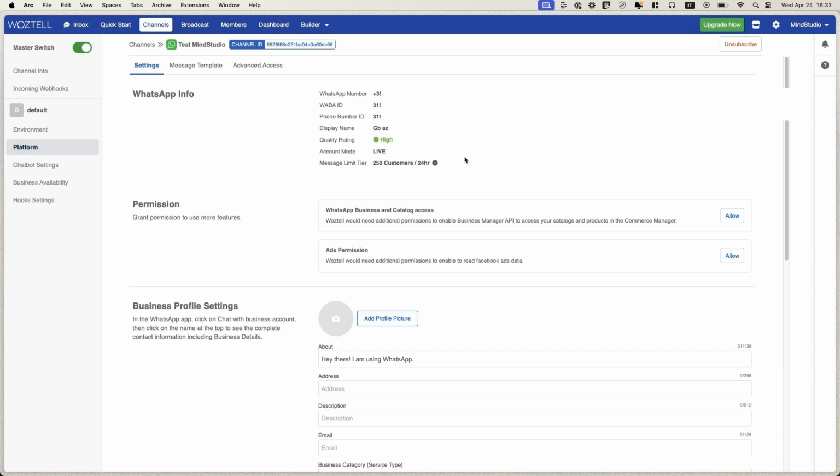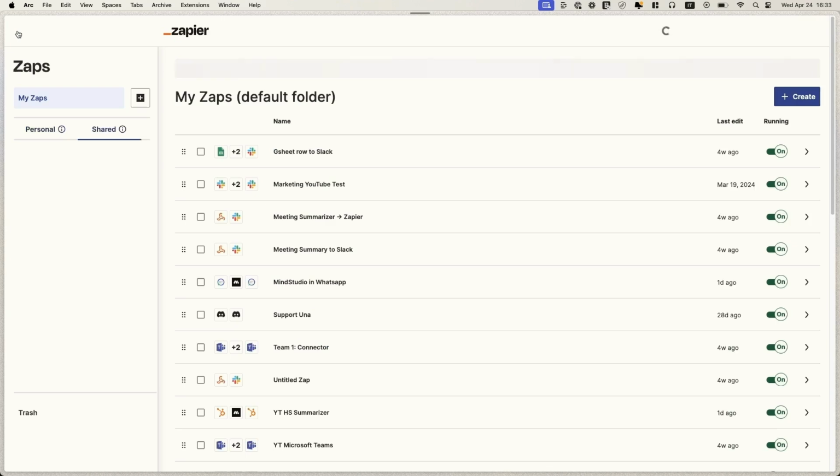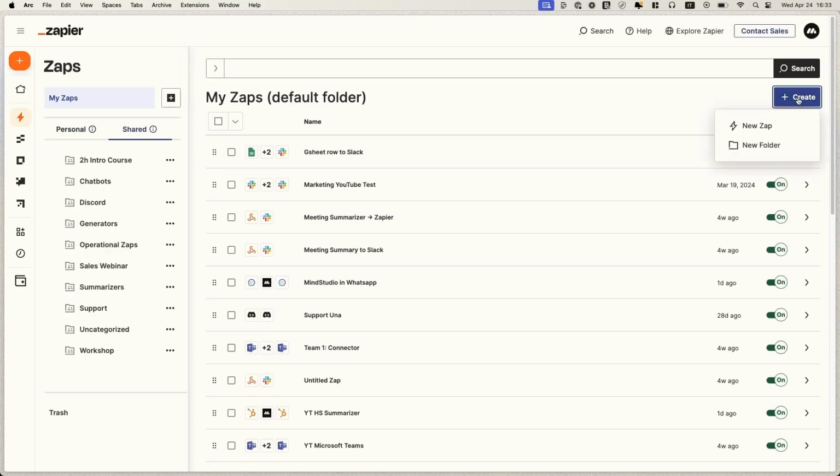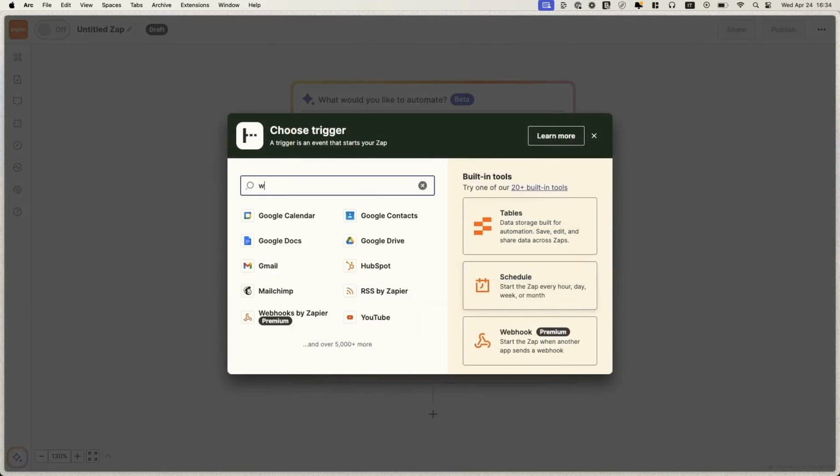Lastly, we need to set everything up in Zapier. Just as a quick reminder, we now have the MindStudio AI ready to go, we have the API enabled, and we have a WhatsApp business account set up through Woztell, which is an available trigger in Zapier. So now let's navigate to Zapier, and let's rebuild this workflow together. In the end, it will look like the trigger set to Woztell, the middle set to MindStudio, and the endpoint set to Woztell. Let's go back, click on Create, New Zap, and our trigger will be Woztell.